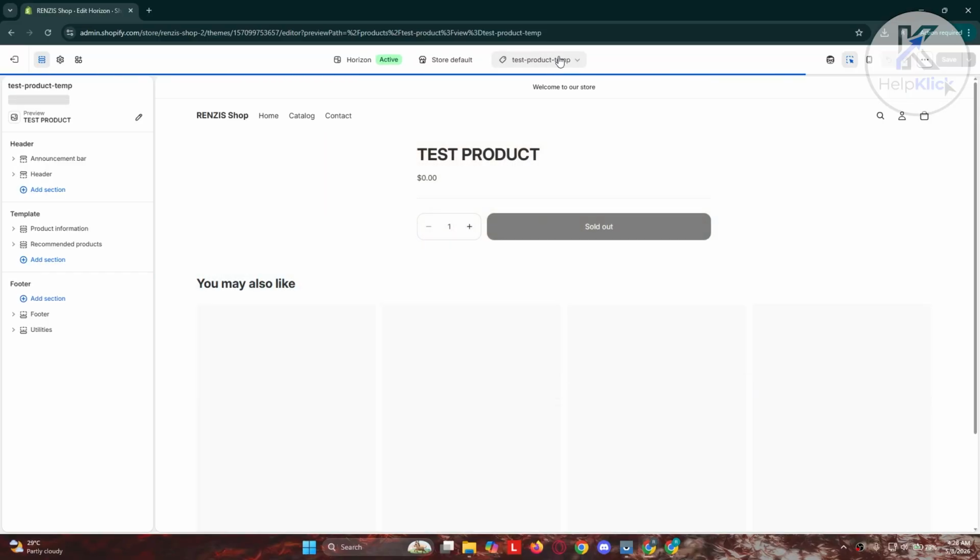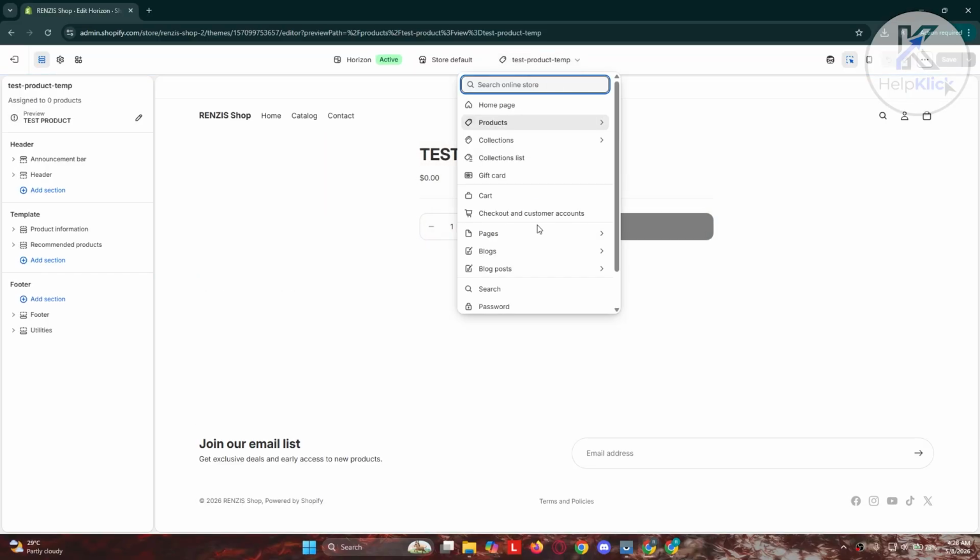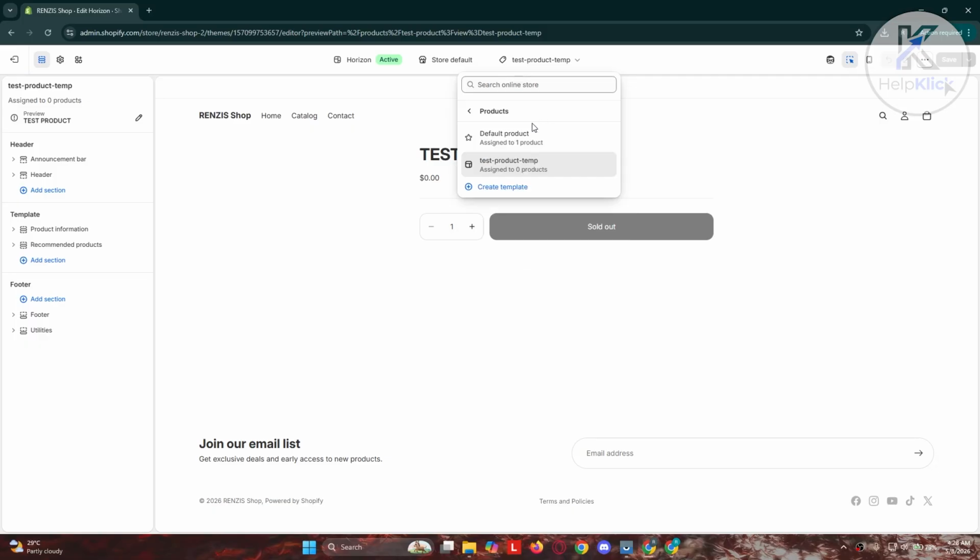Now, once you've done that, you should be able to see your new template here. And if you go to Products, you should be able to see your test product template here. As you can see right now, this is just what we just created.